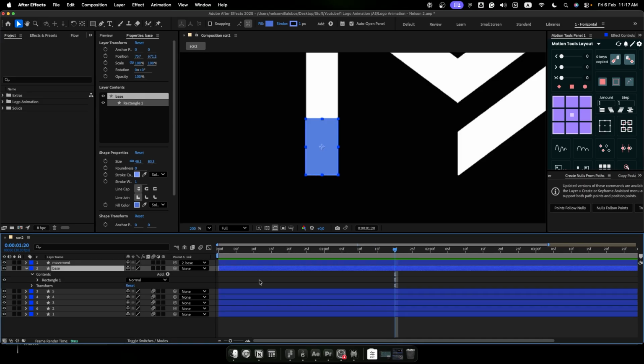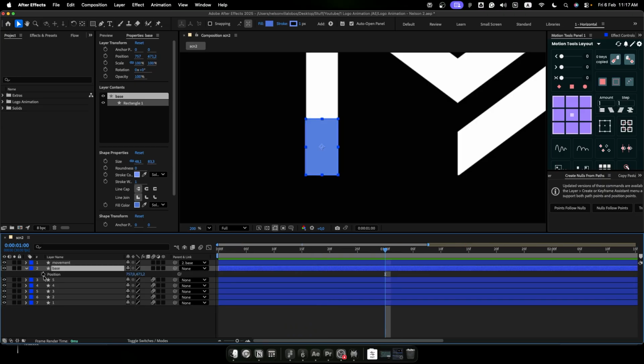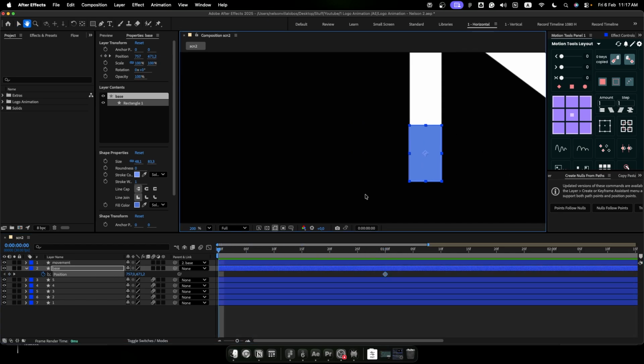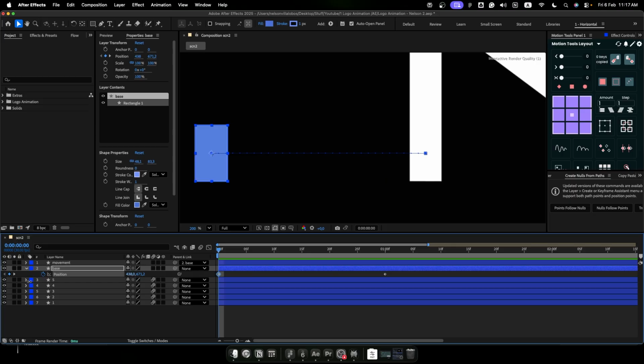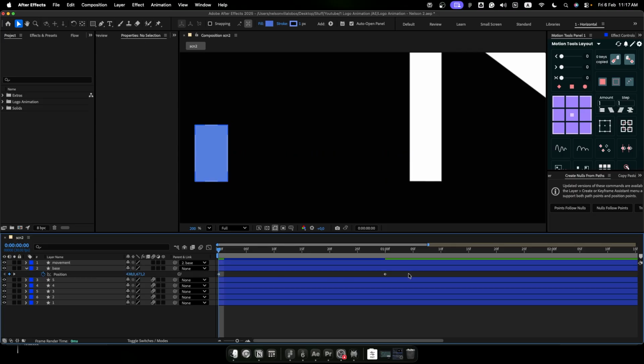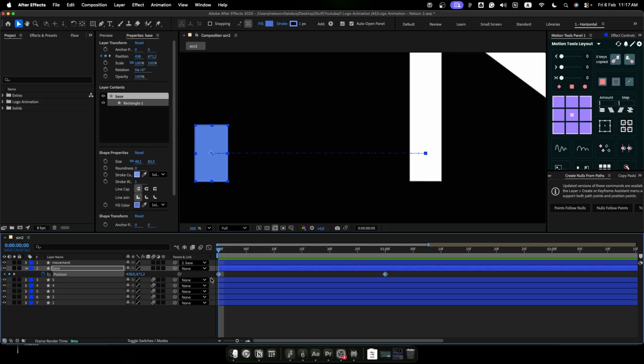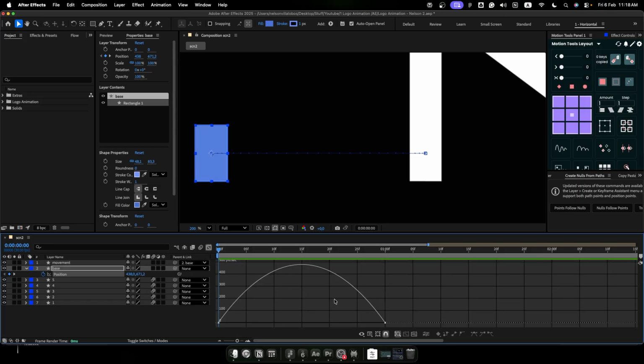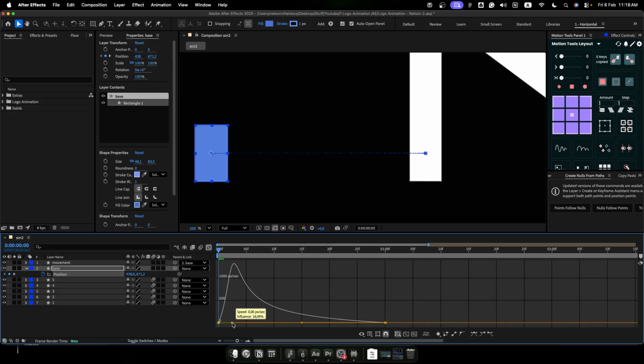Before moving forward, let's create the show up animation for these two. Press P for the position and create a keyframe. Move the playhead to the start of the timeline, and let's just drag it out a little bit to the left. Select all the keyframes and let's press F9 to easy ease them. So let's move into the graph editor and let's adjust the handles so the movement has a little bit more attitude.